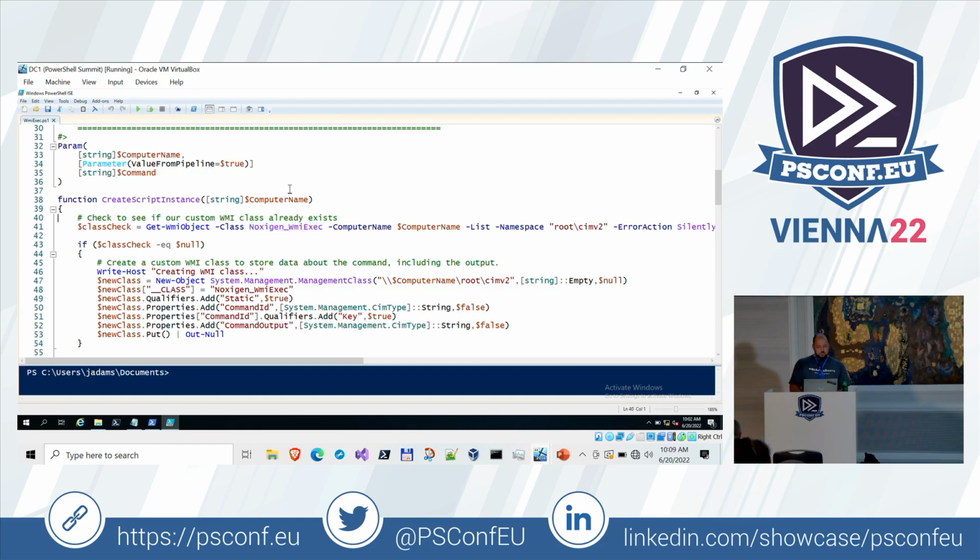And so basically, we check for this custom WMI class to see if it's there. If it's not there, then we're going to create it. So we skip down to line 47 here. We're going to create a new management class. So this is a new WMI class, and we're going to create it on the remote computer that we're targeting in the root\cimv2. And here we're calling it Noxygen_WmiExec.